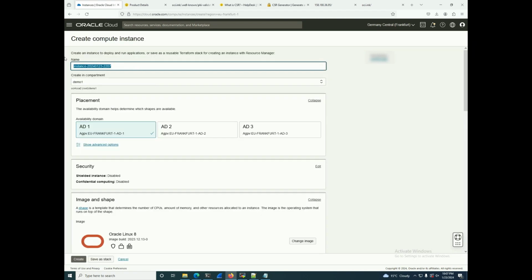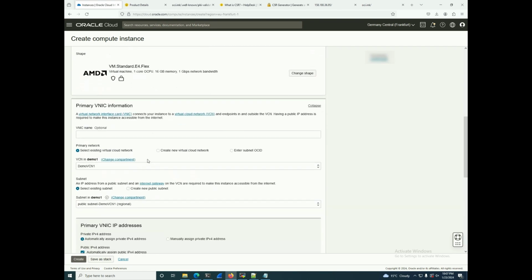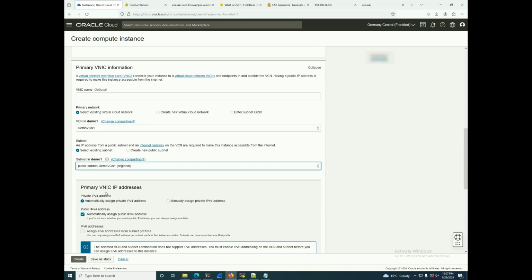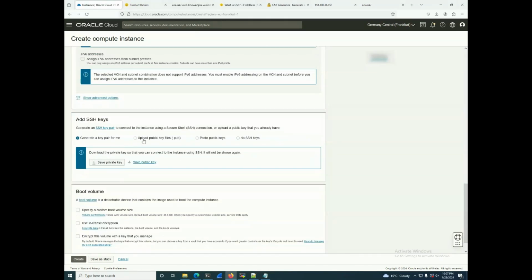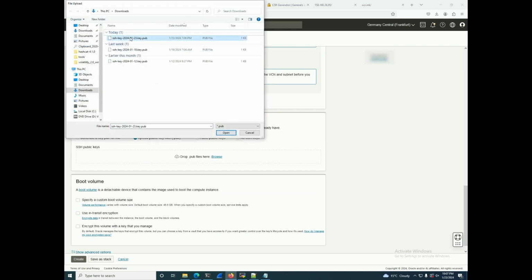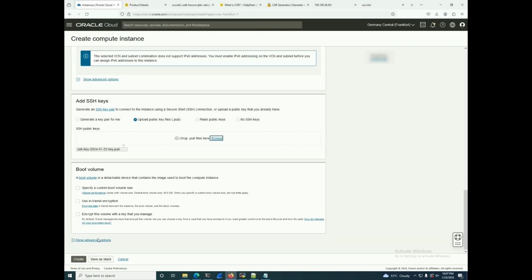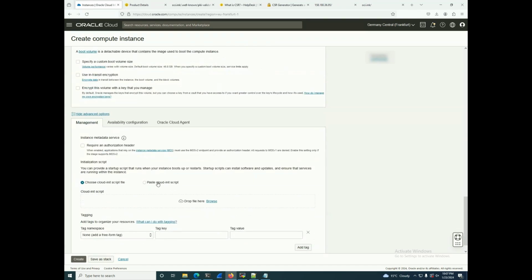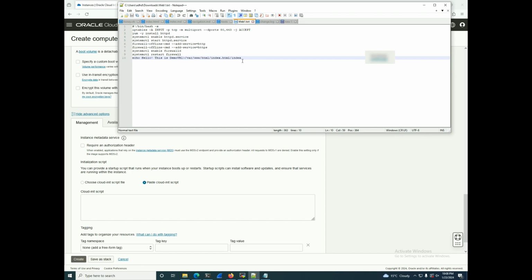Yeah, demo2 instance, leave everything as it is, change the private subnet, upload the private key, the public key. Okay, and now I want to show advanced options, and I want to use the cloud init script because I don't want to install it manually and do the installation again. I want to do it from the beginning.